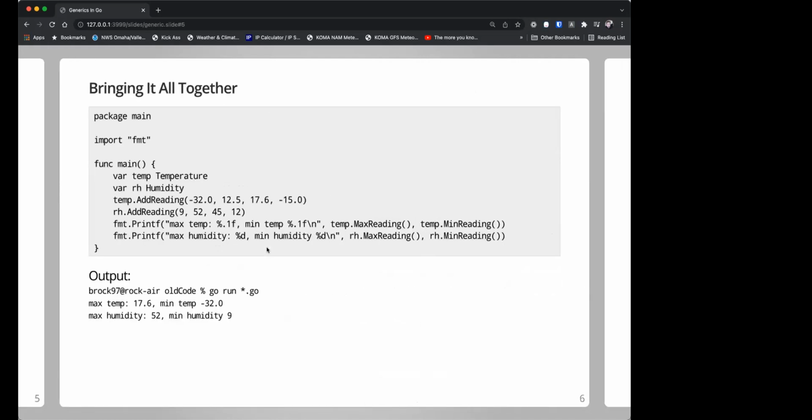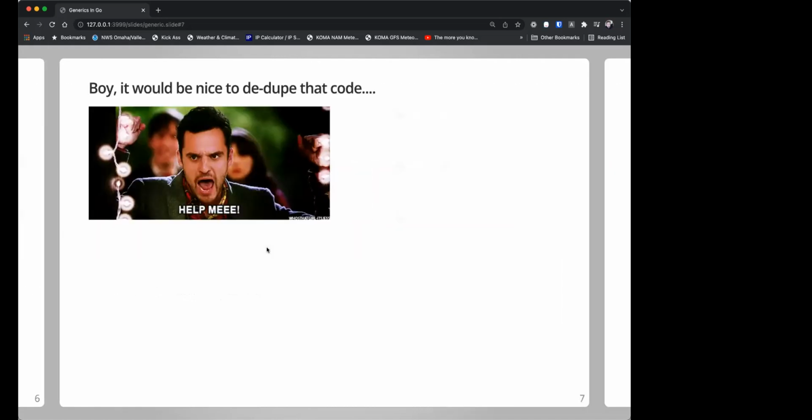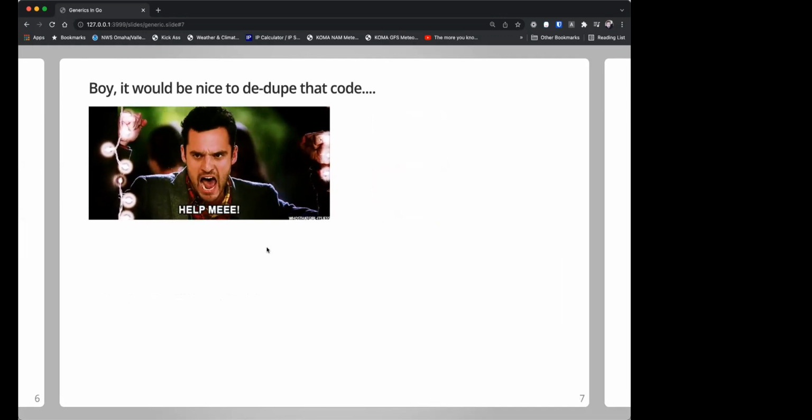Here's the quick main that uses everything. The main itself is pretty straightforward, but behind the scenes there's a lot of duplication. There are other ways you could do that. You could use an empty interface and do various sniffing around on the type of data in some of these functions. There are other things you could do, but it all felt kind of complicated. So it'd be really nice if we could dedupe that code. That's where the magic of generics comes in.